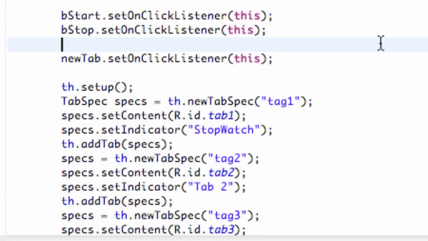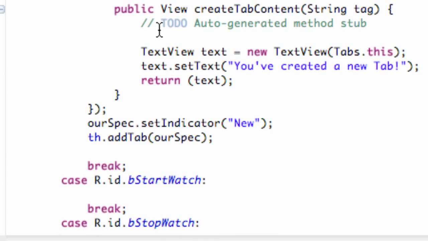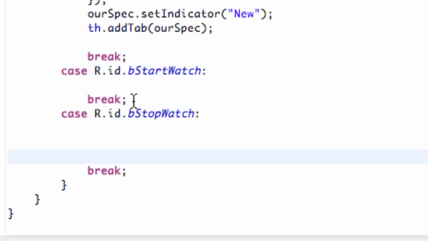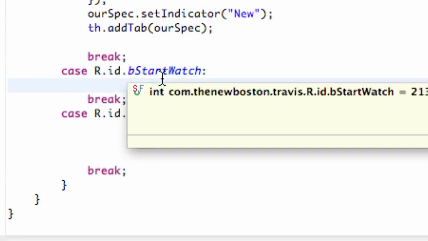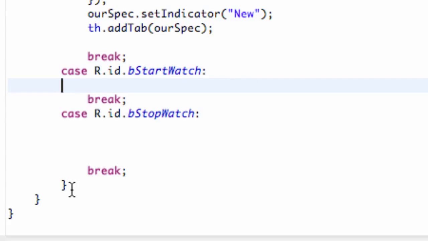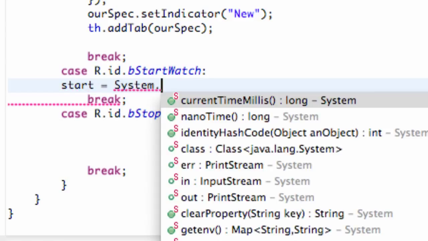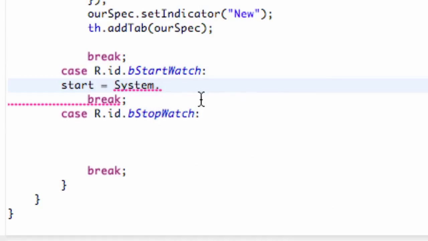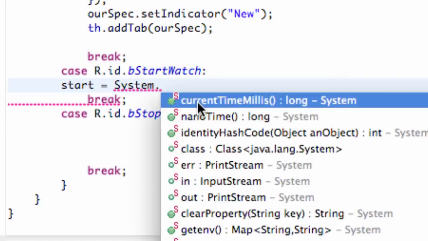So all right, now we're going to go down to our switch and case where the magic happens. The first thing we're going to do is set up our starting variable. Right when we hit our start button, we're going to get the current time from the system. So again, we created a long to handle that, and we called it start. So we're going to say start is equal to system, referring to the system class, and when we hit dot, we can get current time in milliseconds right here.